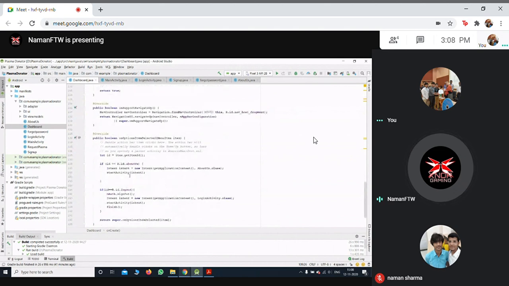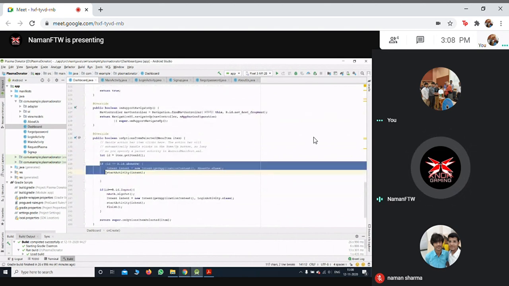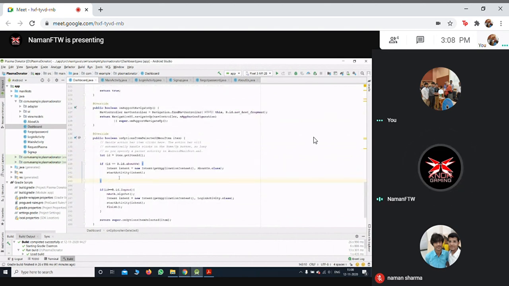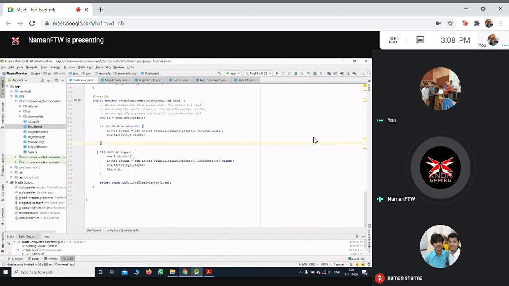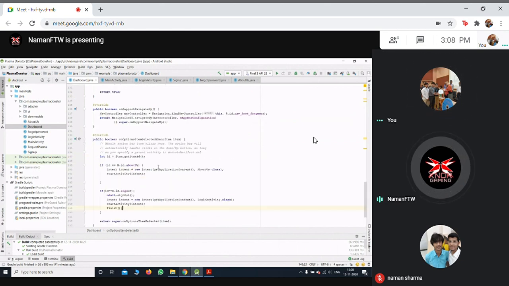And this is the options item selected. When we click on the about us, it directs to the about us activity, and when we press log out, mauth, whichever user is logged in, gets signed out from the app and also from the database. And he is directed to the login activity.